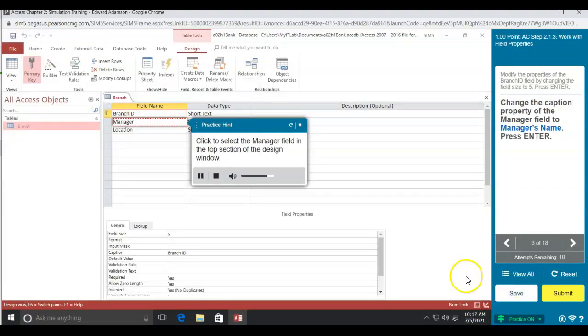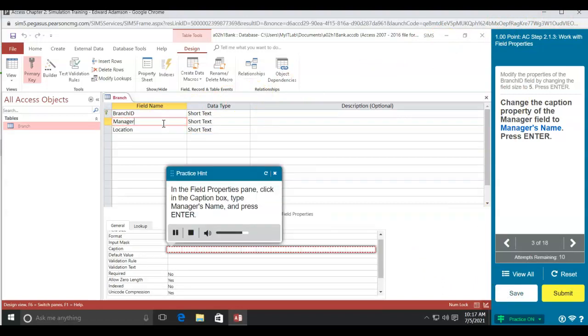Click to select the Manager field in the top section of the design window. In the Field Properties pane, click in the caption box, type Manager's name, and press Enter.